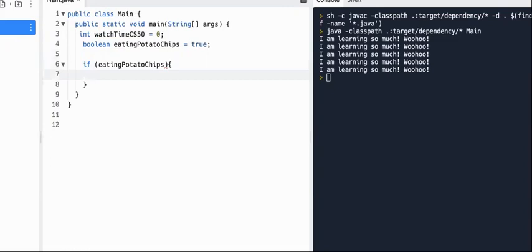So for this, when you're trying to check if a Boolean variable is true in the conditional, you don't need to say eatingPotatoChips equals true. We could simply just go with eatingPotatoChips. And if that's true, then it's going to run that condition. So if eatingPotatoChips, and if that's true, then we're going to increment watch time CS50 by 1. So watchTimeCS50 is equal to watchTimeCS50 plus 1.